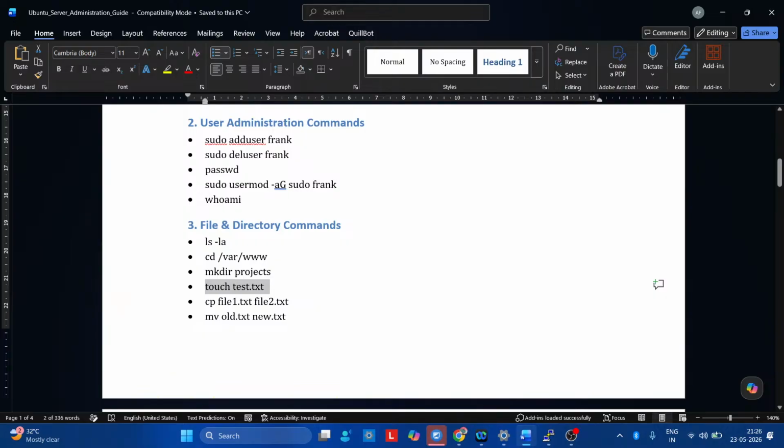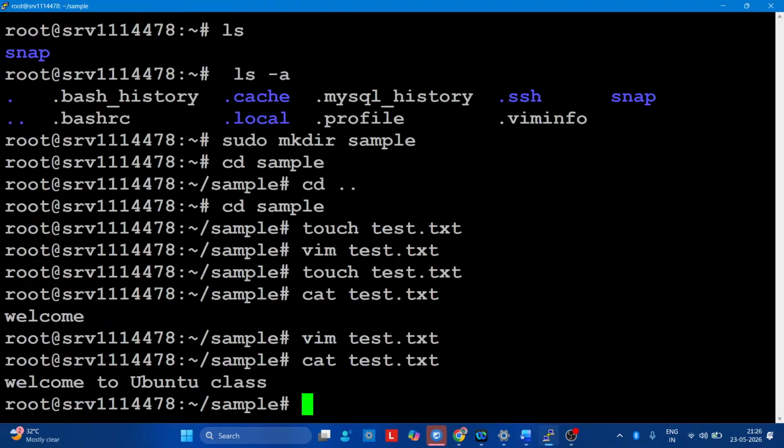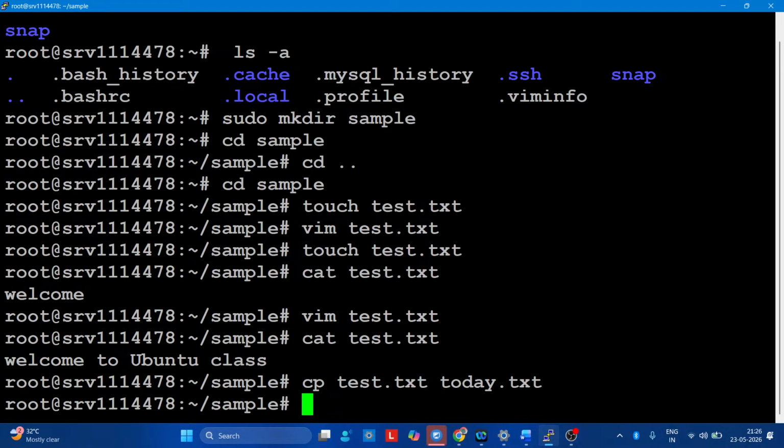And you can also copy a file to another file. You can use cp test.txt today.txt. So you can copy the file. You can use the cp command to copy it. You can copy anything you want.